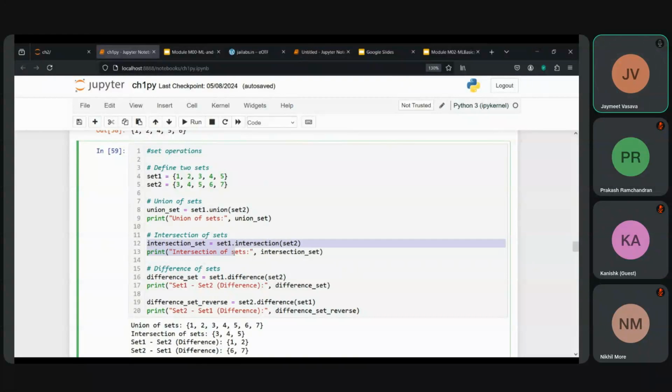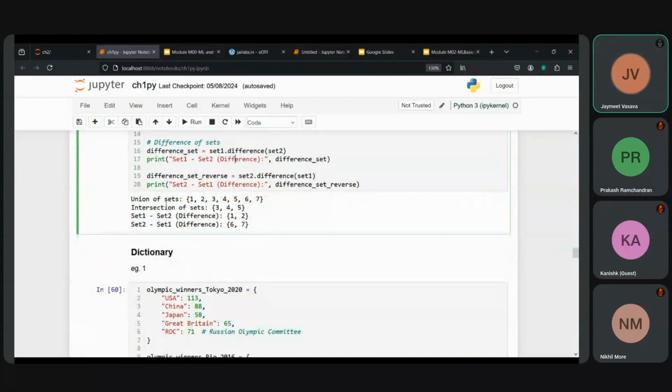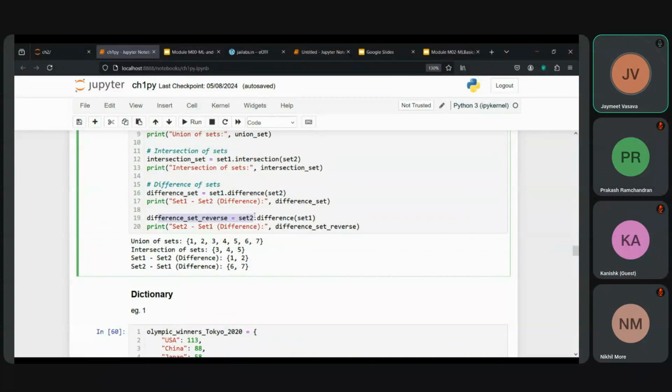Same is for intersection, the difference between sets 1 and 2, and the difference between set 2 and 1, both of them.